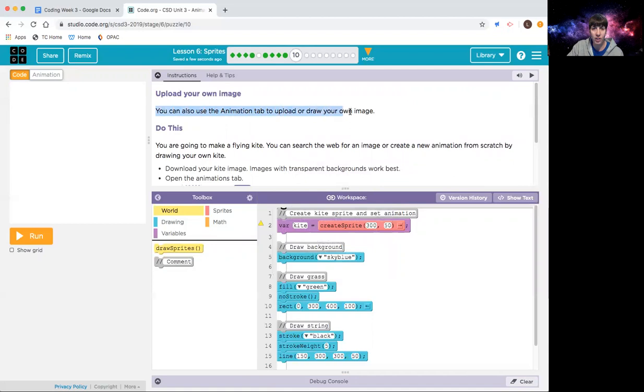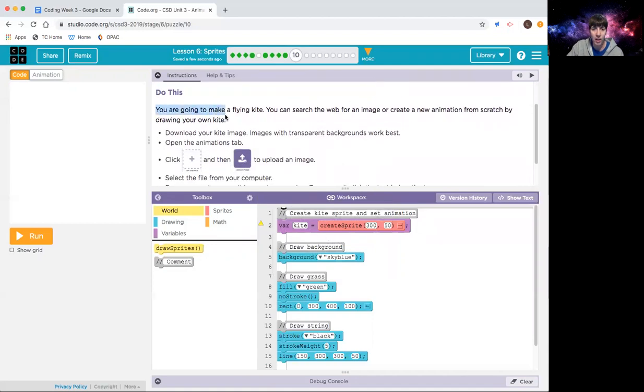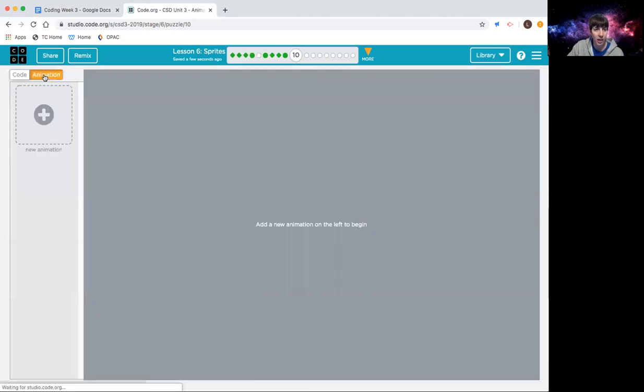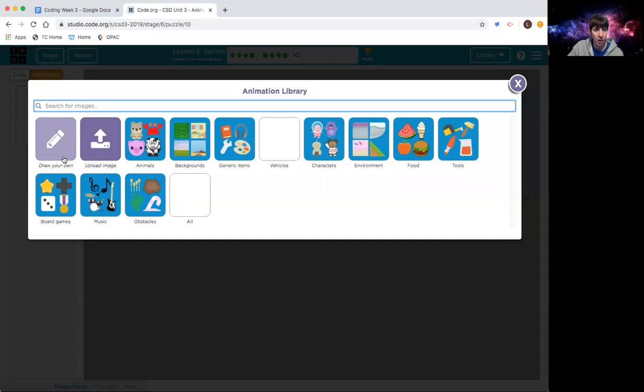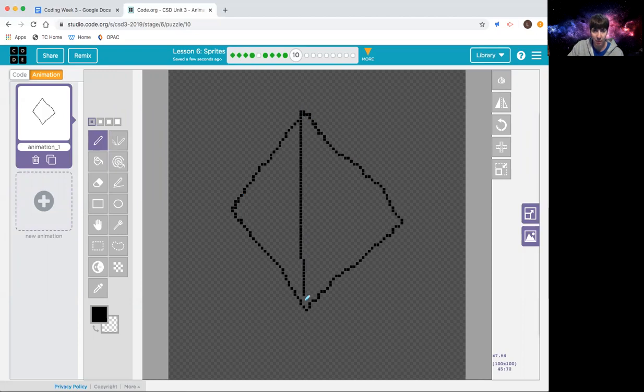You can also use the animation tab to upload or draw your own image. So you're going to make a flying kite. You can search the web for an image or create a new animation from scratch by drawing your own kite. So here in the animation, new, you can draw your own. So it works a lot like any kind of paint. This is not going to be a beautiful kite by any means.